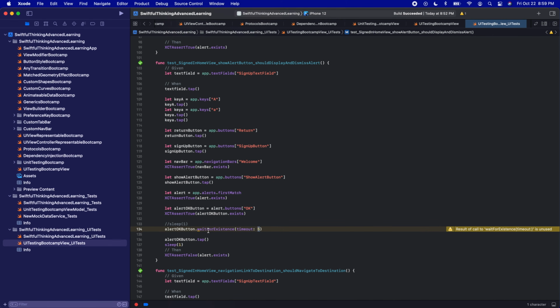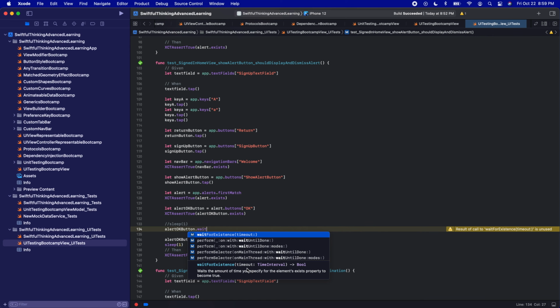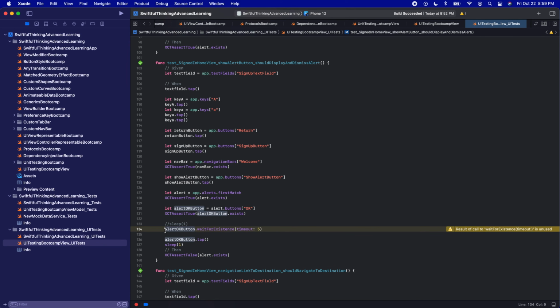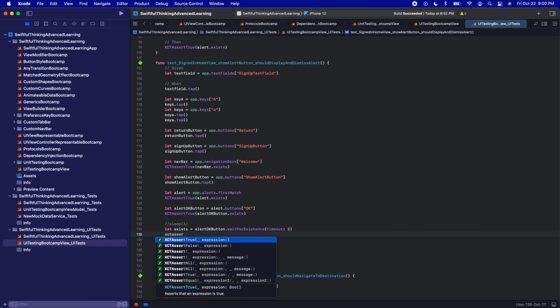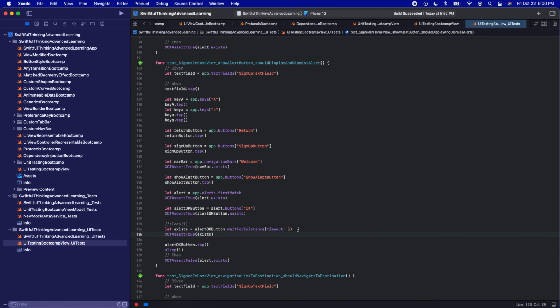Now, you're going to notice that we get this little yellow indicator here that the result of this function is unused. And that's because if we call wait for existence, we can see that this returns a Boolean. And that Boolean is going to be whether or not it exists. So what we could do is something like this, where instead of just calling it, we'll say let exists equals, and then the result of that function. So then after either 5 seconds or it does exist, we will get a value here, true or false. And then we can, of course, XCTAssert, and we can assert that exists is true.